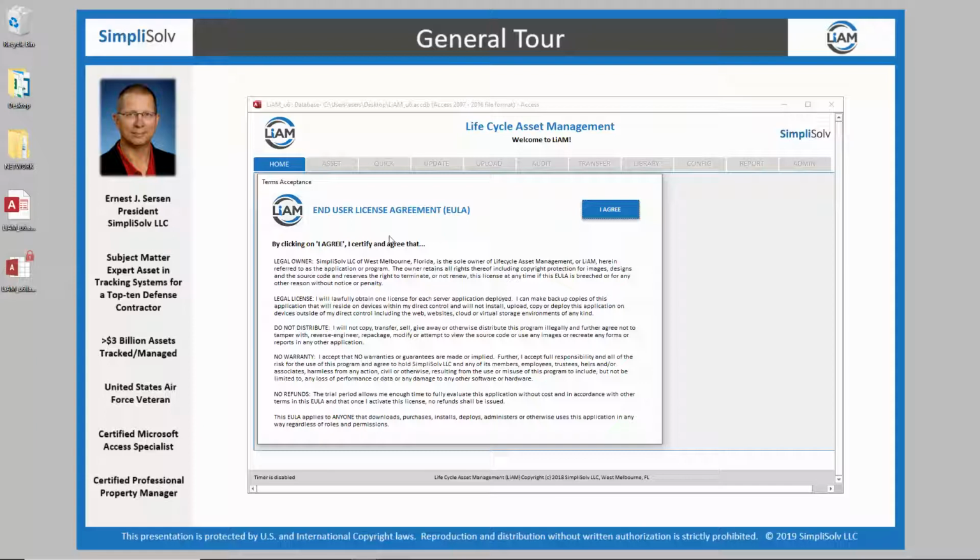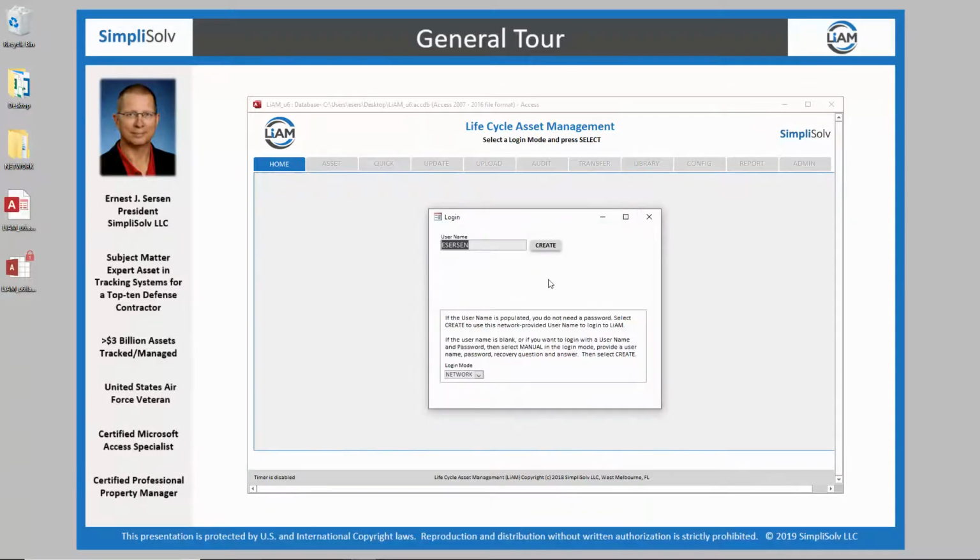It will present you with an end user license agreement. This discusses the terms and conditions for using our software. When you've read through it, select I agree. At this point, you're going to be prompted to create a user account. Most people will authenticate through a network, so their username will populate here in this field. Simply select Create. But if this is blank, you're going to want to select Manual. Then enter a password, a question, and a recovery answer. However, since most of us will use our network authentication, we're going to go back to Network and select Create.